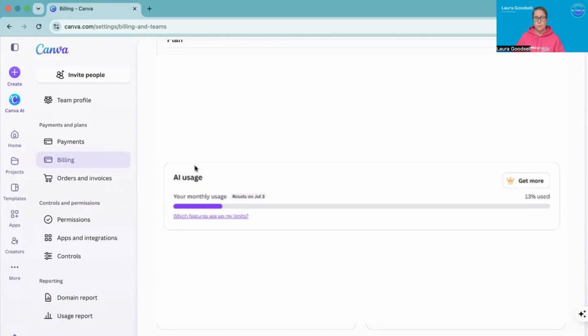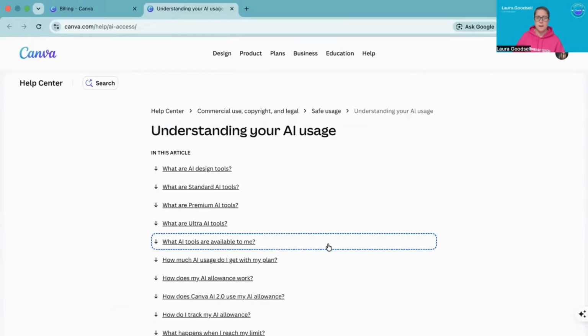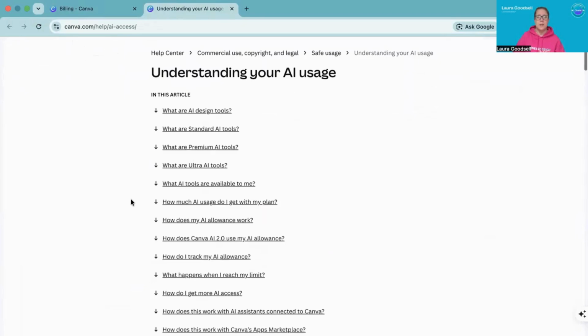But if you want to delve a little bit further and you want to look at what actually uses your AI usage in your Canva account, which features use it, and maybe how much they are using, because not all AI features are equal. Some will use a lot more, some will use less. The way to find that is by clicking underneath here, which features use up my limits. So I'm going to click on that and it brings up this Canva Help Center page for you, which is really, really useful, understanding your AI usage.